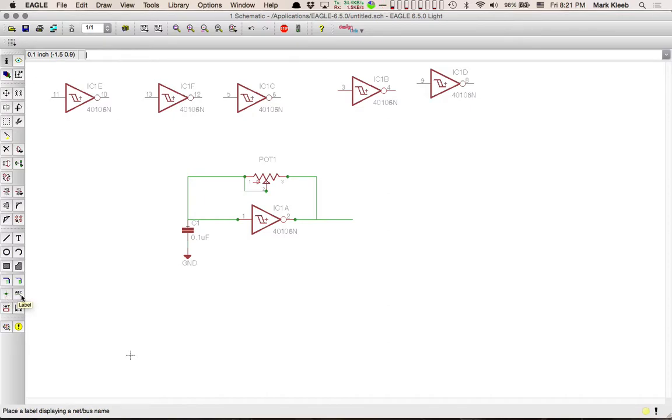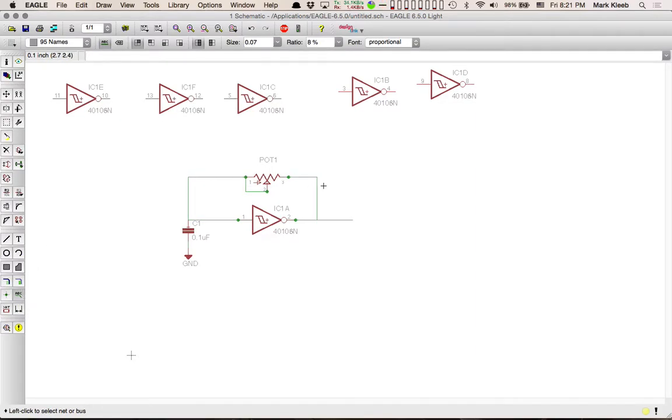So there is a tool down here, right next to the junction. It has a little ABC. This is your label tool. So I'm going to click the label, and then click this segment, and there's my name that just pops up. So now I know that's VCO out. If I see that again, I know that those two are connected together.